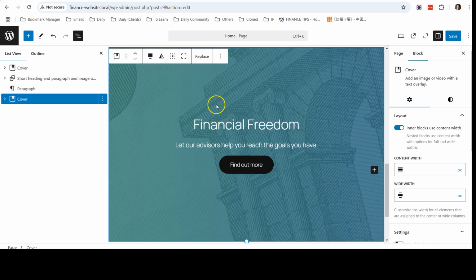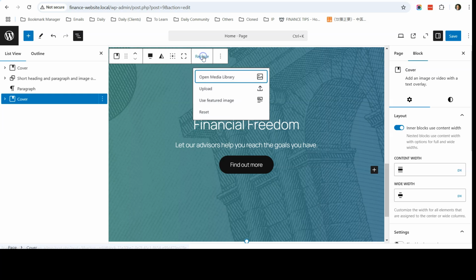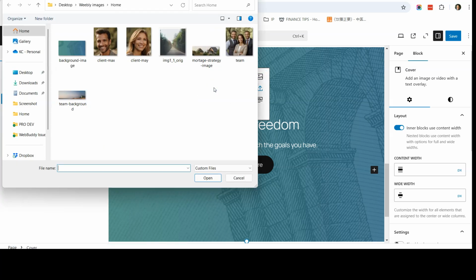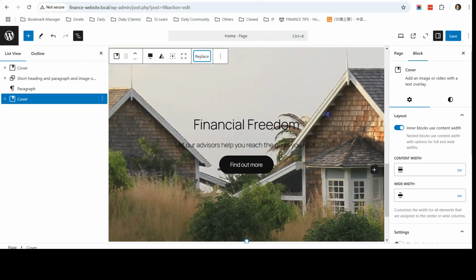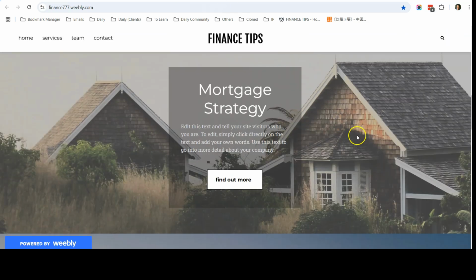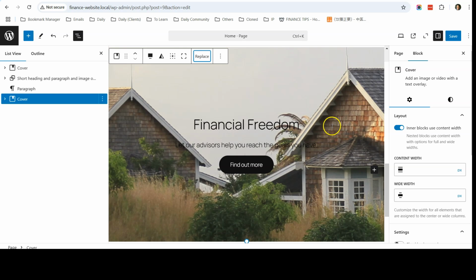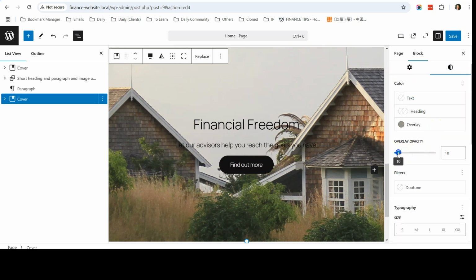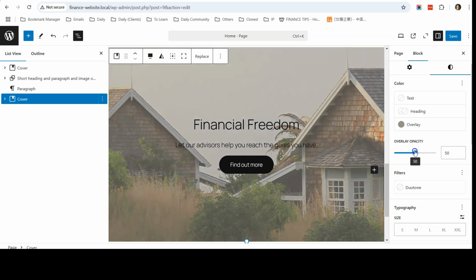Now I'm going to change the background image over here. So click on this cover and then click replace and upload. I have an image that I want to upload, which is this one. This is my mortgage strategy background. So this is the image over here. This looks a bit brighter, so if I go to style opacity, I can adjust it to darker if I want to. So this 50 setting.